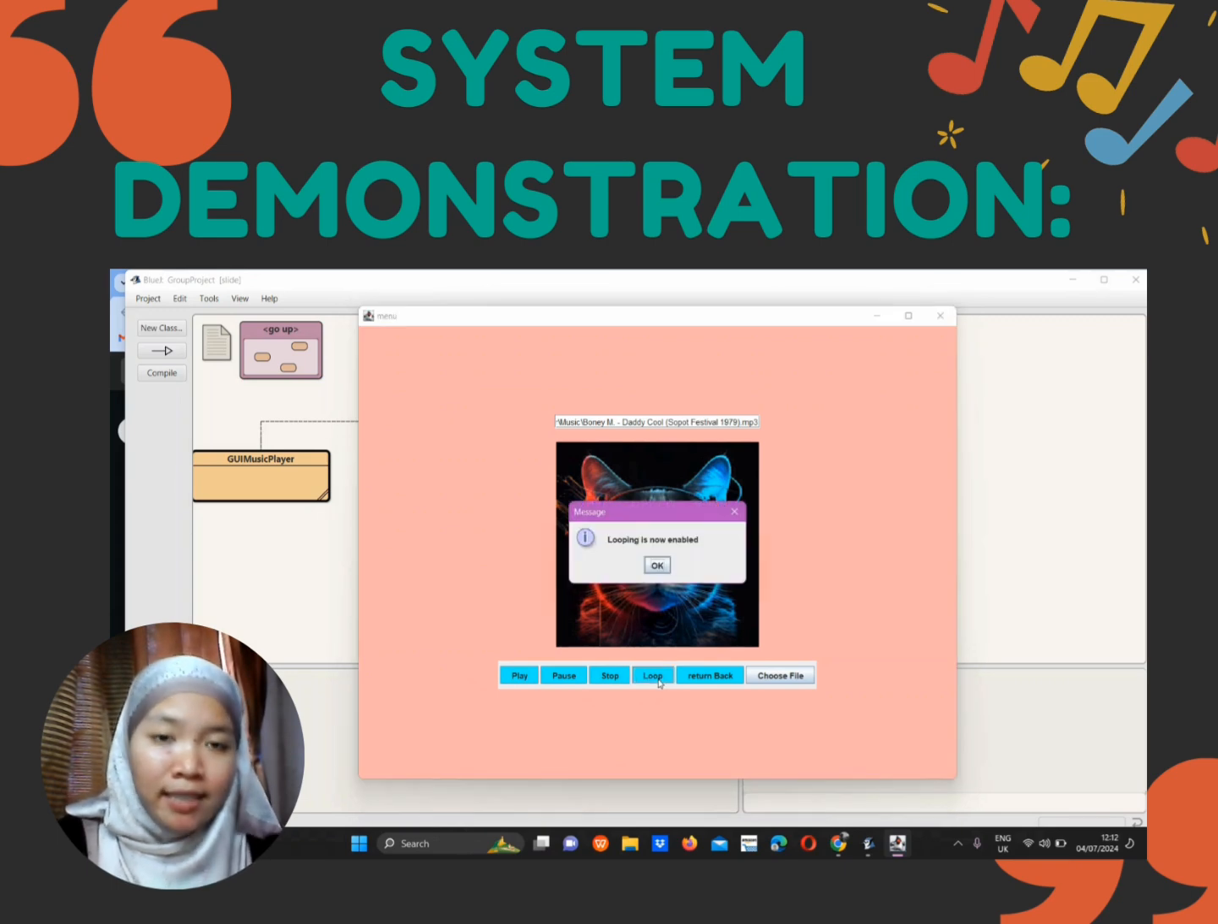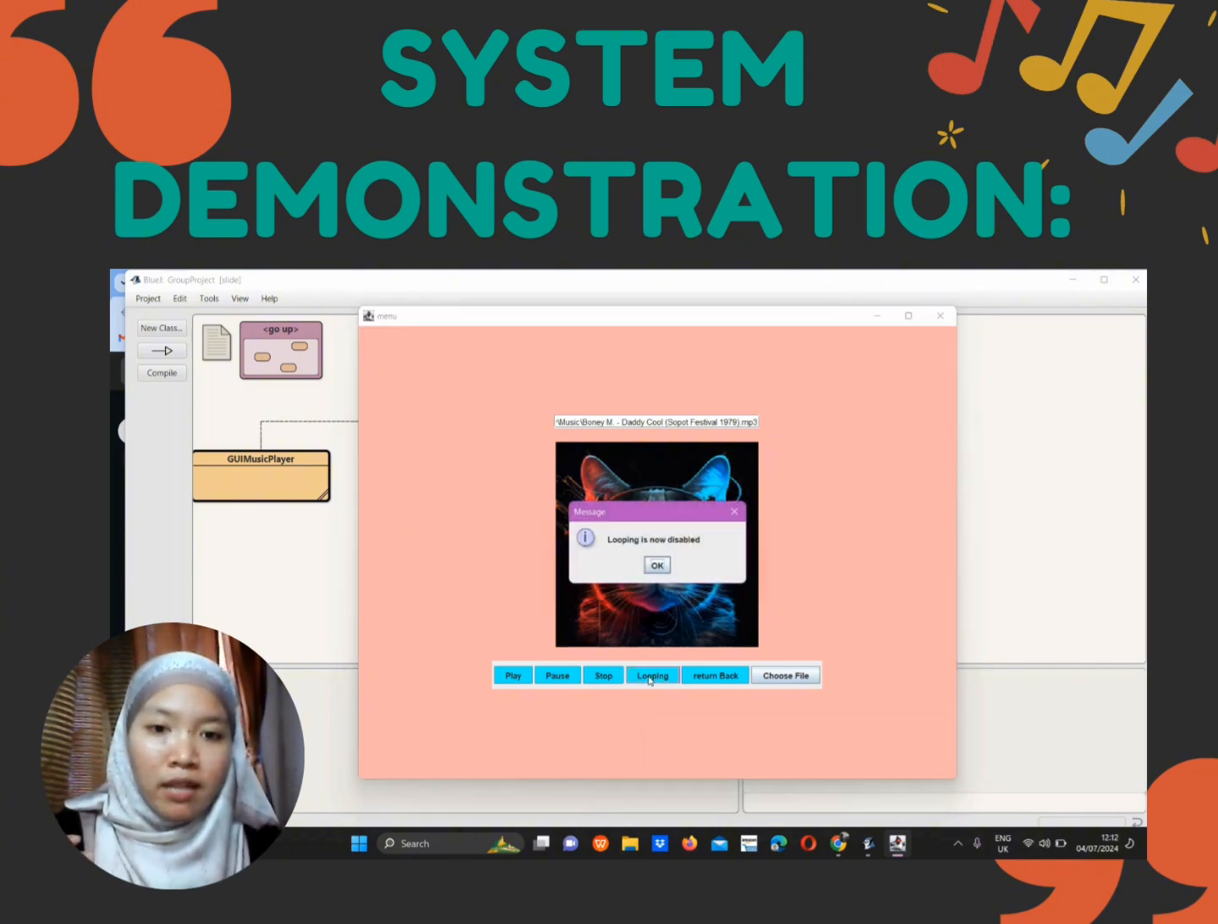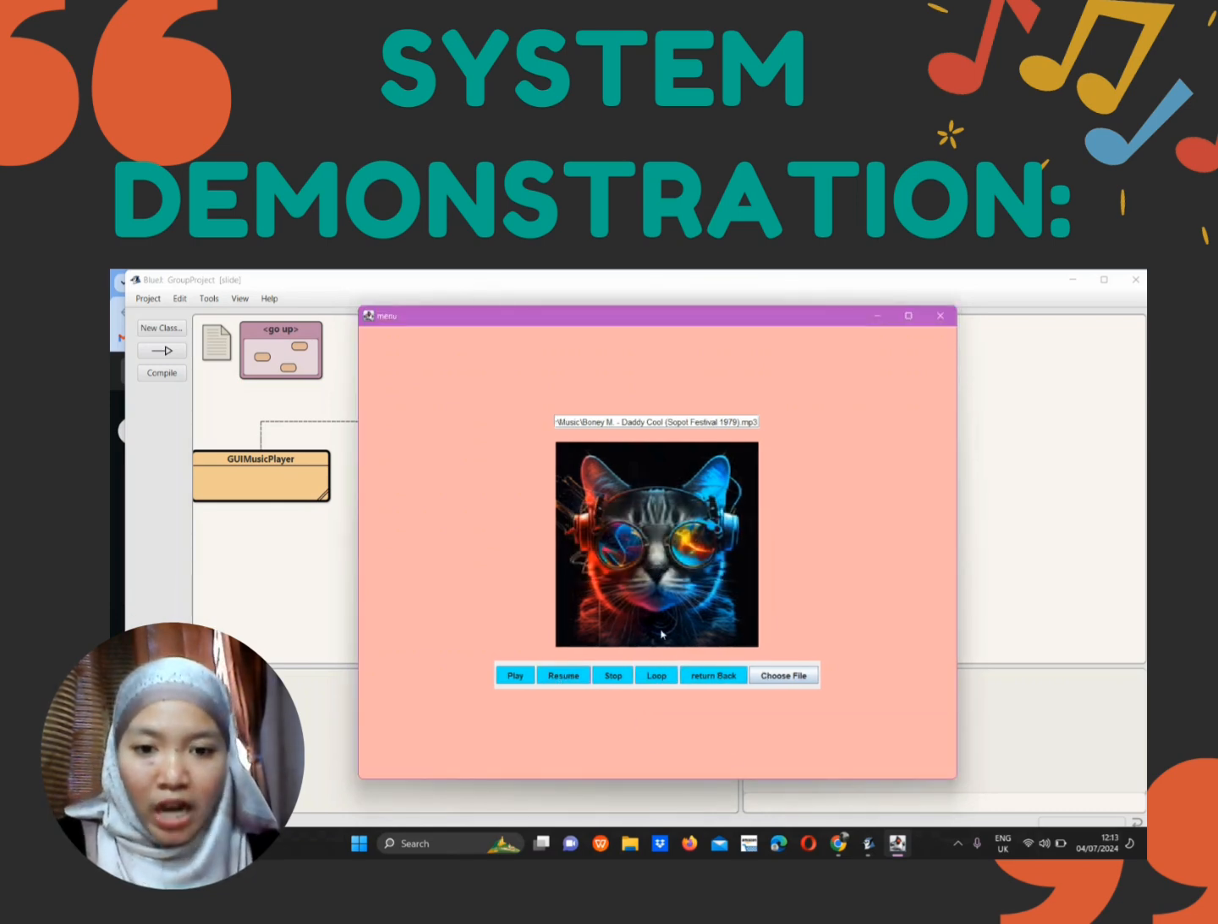When we click this loop button, a message will pop up that says looping is now enabled. Now let's click the OK button. The loop label now changes to the looping label. So this means that our music is currently in a looping stage. And to disable the looping, we just need to click the looping button, and the message will pop up here. And just click the OK button. So this shows that our loop button is functioning. If we click this loop button and try to stop or pause, the music cannot pause because the music is already in looping. So if we want to stop or pause, we need to disable the loop button first.